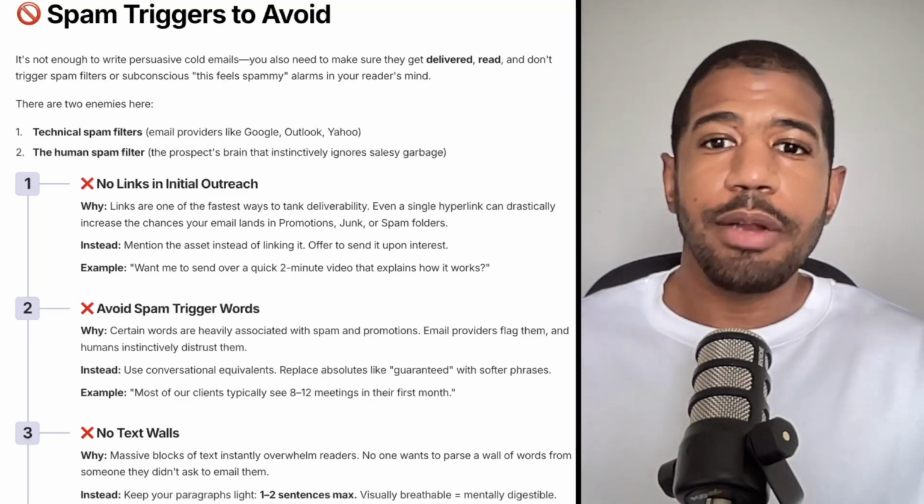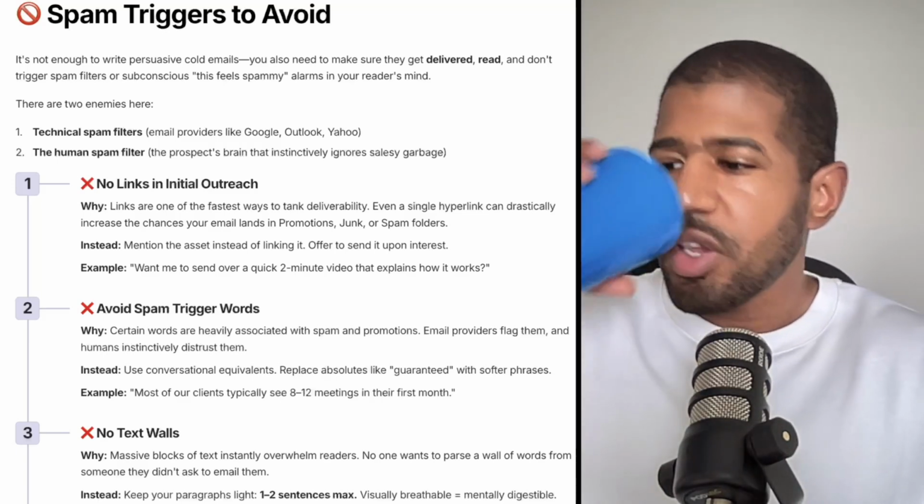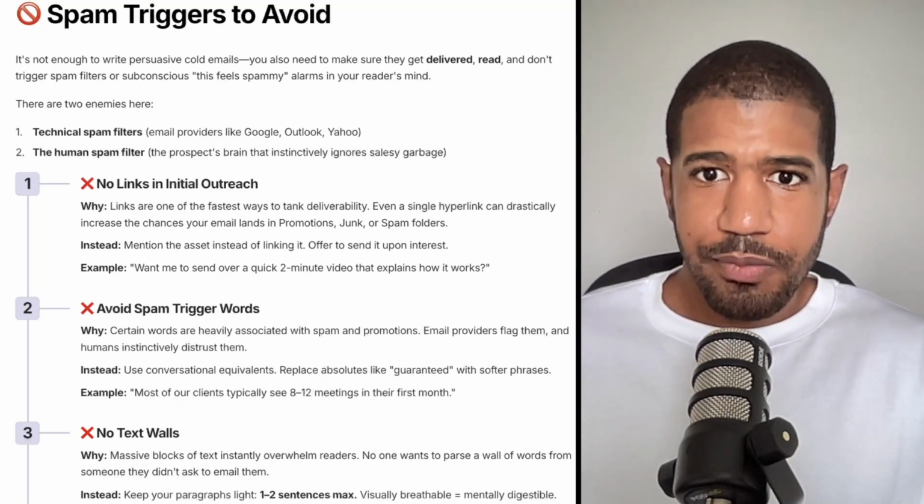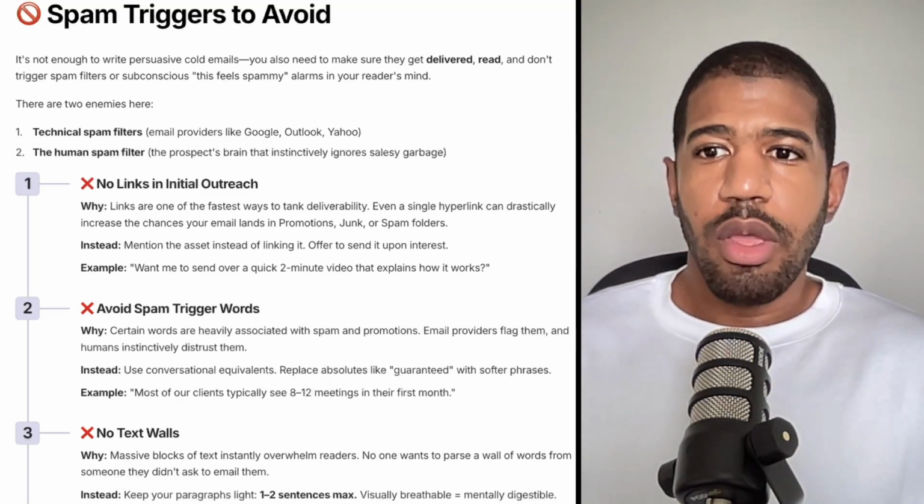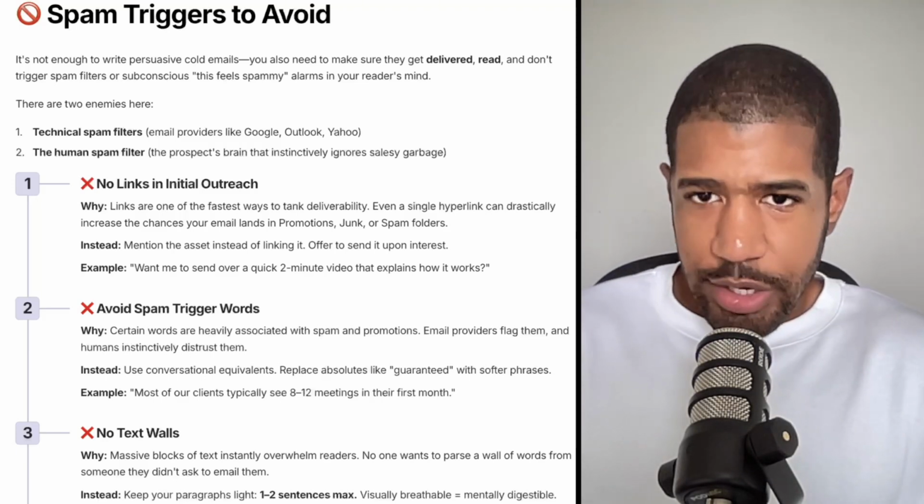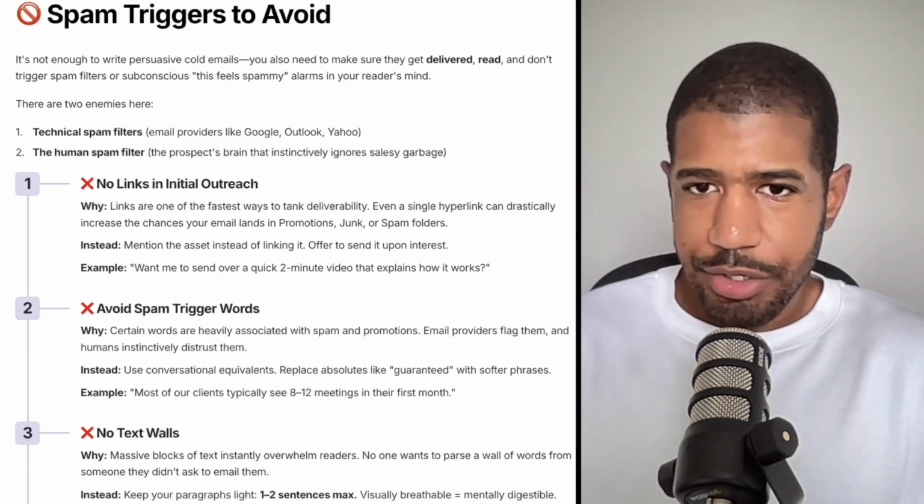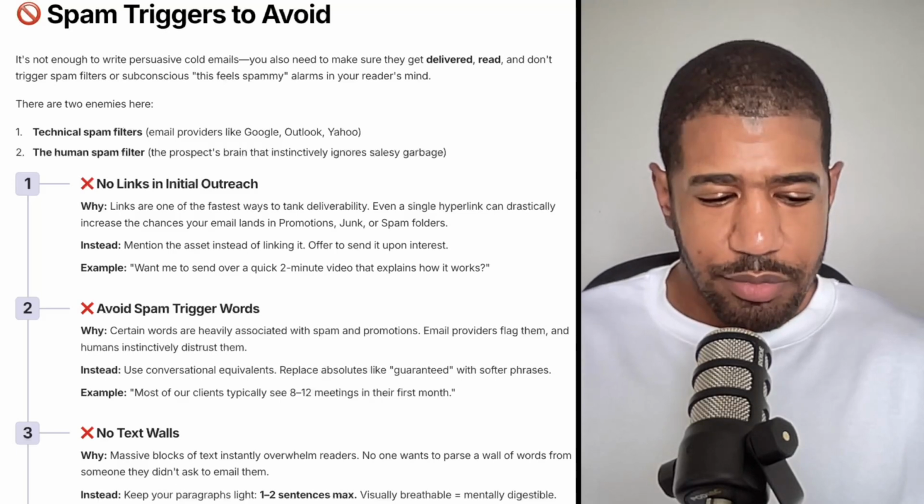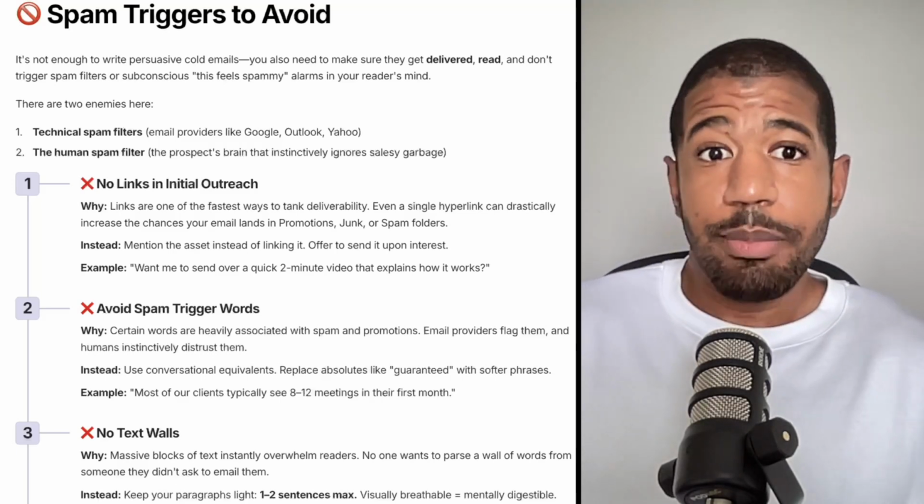So, first thing, when it comes to avoiding spam triggers: no links. This has been said a lot. It's probably not the first time you're hearing this. But no links. Why? The AI filters just don't like links.